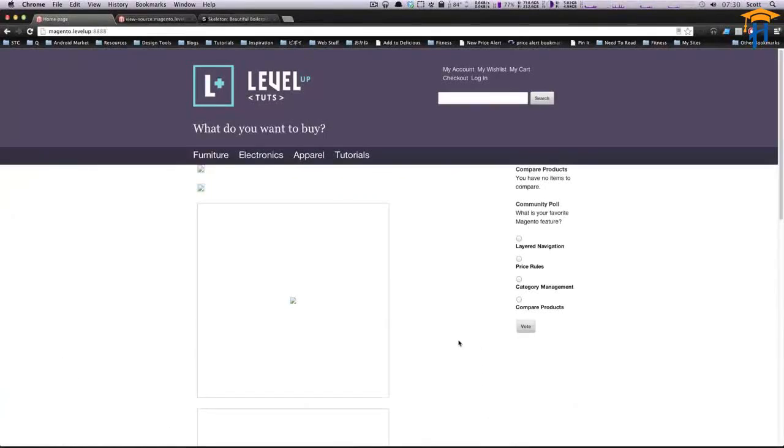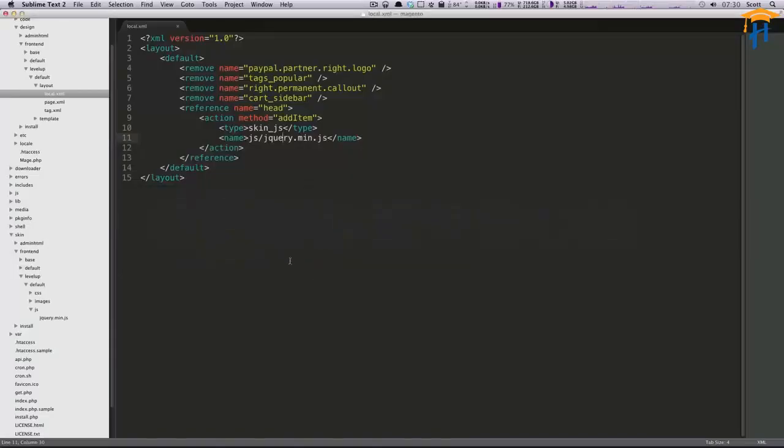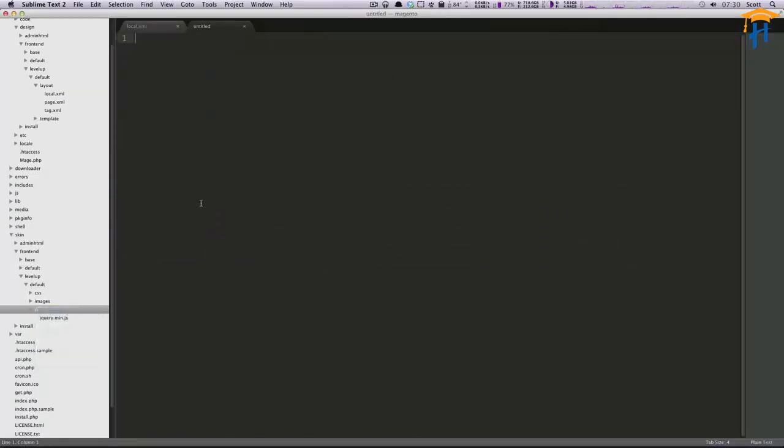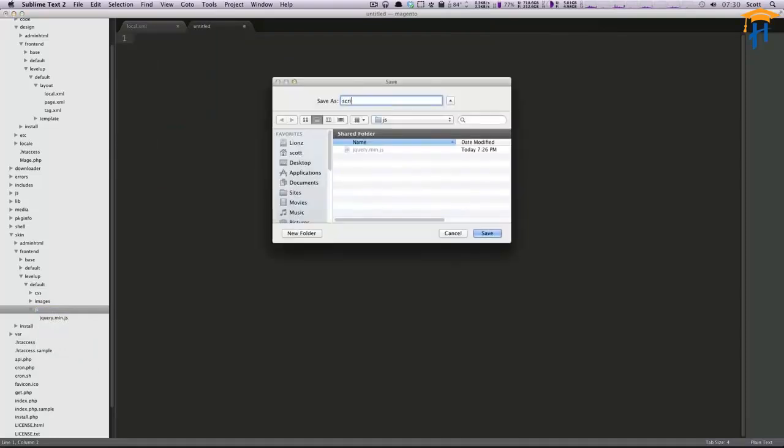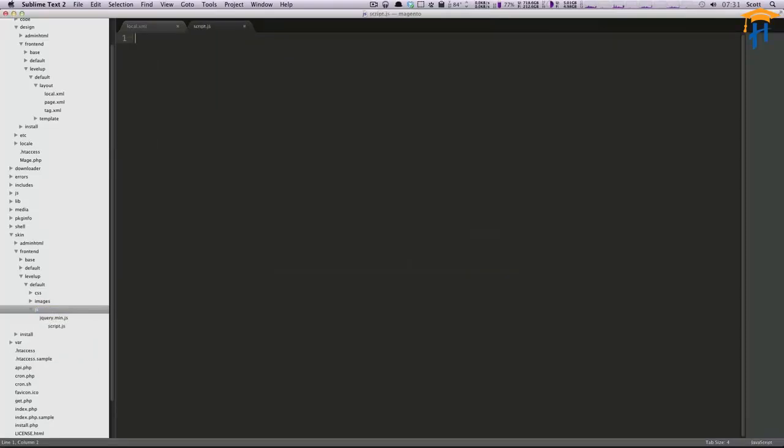We want to be adding some code to try this out. So I'm going to come back to Sublime Text. I'm going to right click on my JS folder. I'm going to add a new file, and this new file is going to be named script.js, and this is going to be where my JavaScript lives.